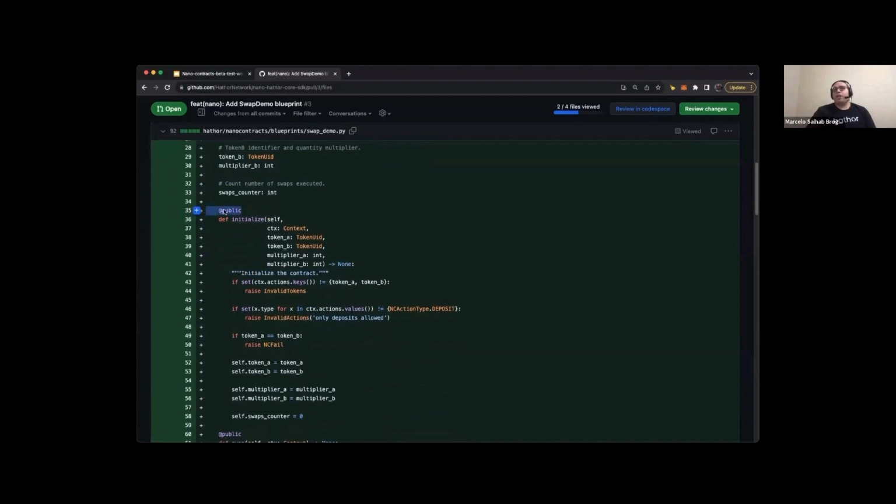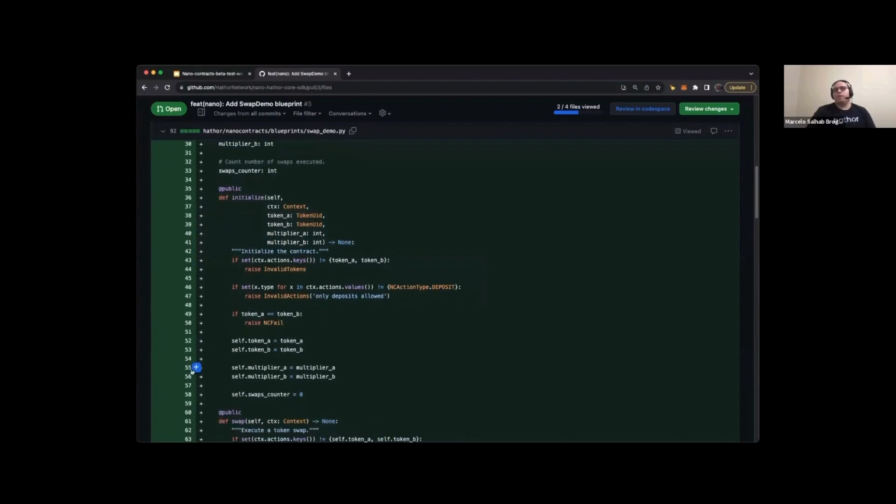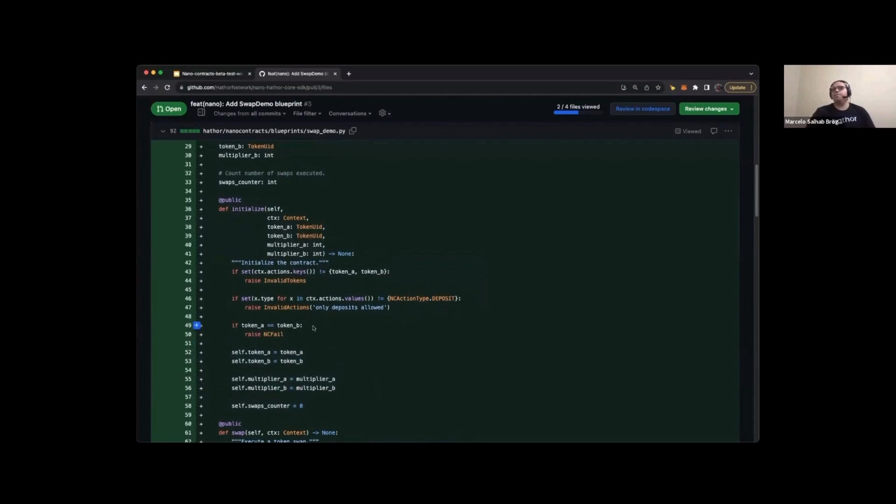Here we have the initialize method, which is public. That basically means it's going to be executed by the blockchain. The first argument is always a context. It makes testing very easy. I'm going to show you. And then after that, you have the attributes, token A, token B, multiplier. Just like any regular class, you use it like a regular class. You don't have to worry about anything special. You don't have to use a storage. Just develop the class. Here, there are some very easy checks.